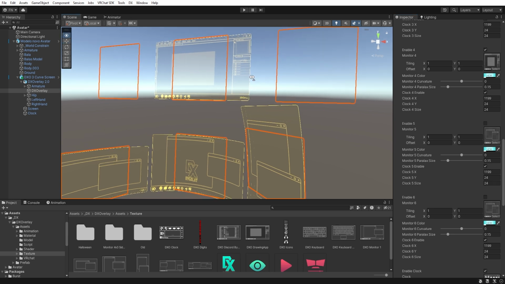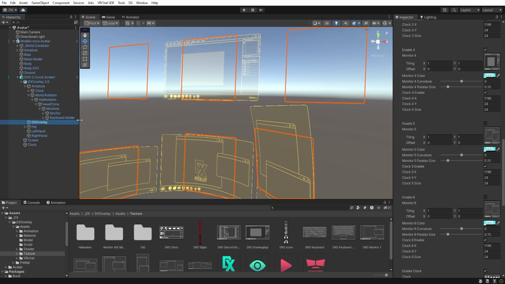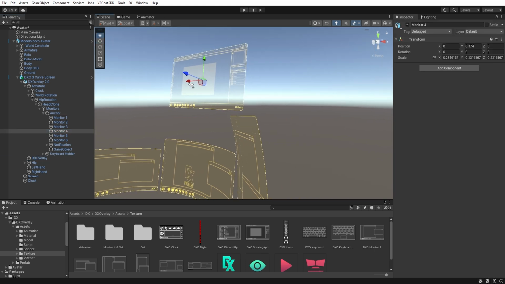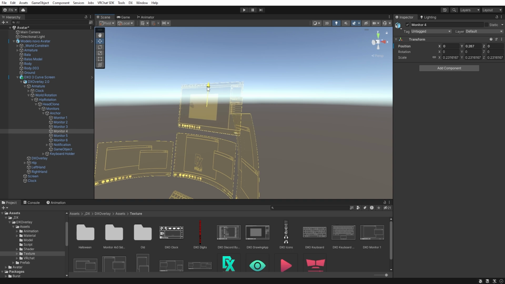But DX, how can I move this? It's really simple. Go back here on armature, world rotation, hip rotation, head clone, monitors. Let me increase a little bit. And you can see keyboard and also enter and all the monitors here. So in my case, this is monitor 4. You can see here, and you just need to adjust it the way you want. In my case, I put it right here.